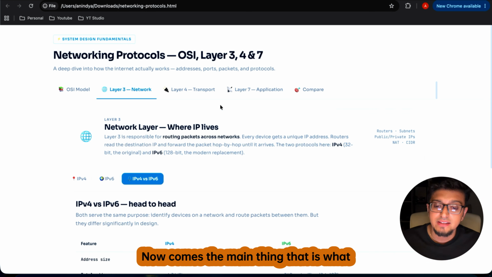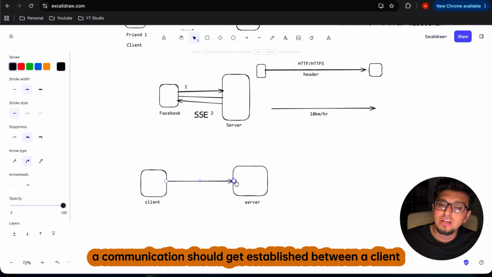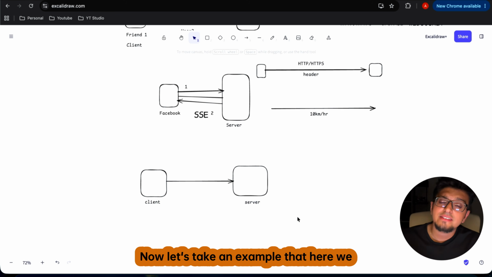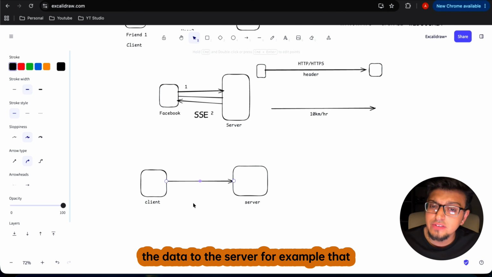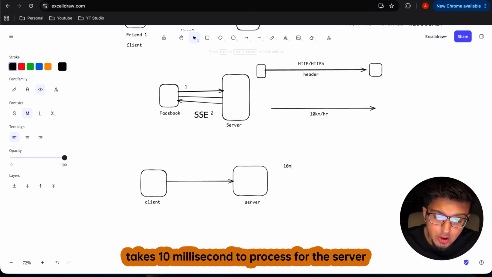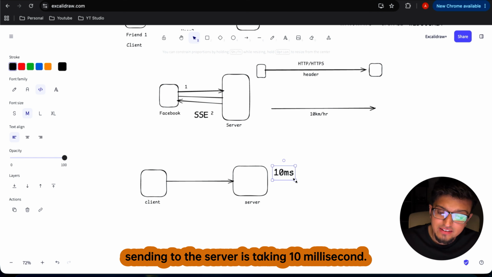Now comes the main thing. We know everything about how a communication should get established between a client and the server. Now let's take an example where we have a client requesting data from the server, and it takes 10 milliseconds for the server to process. So each and every request that we send to the server takes 10 milliseconds.